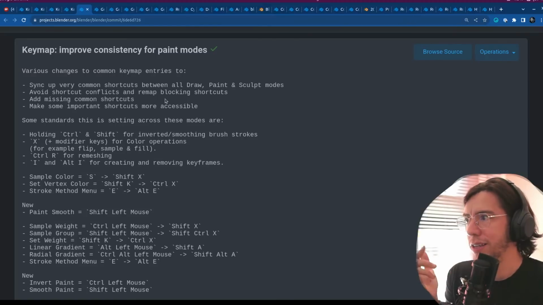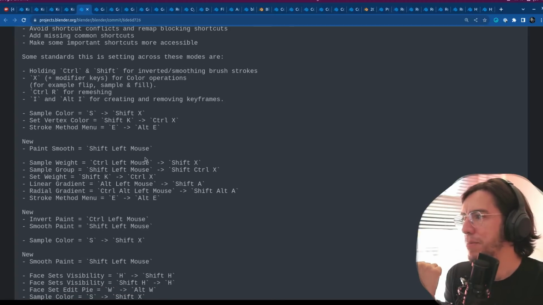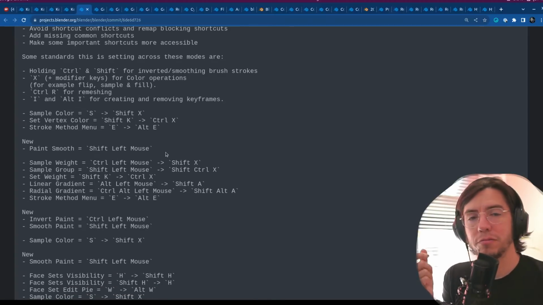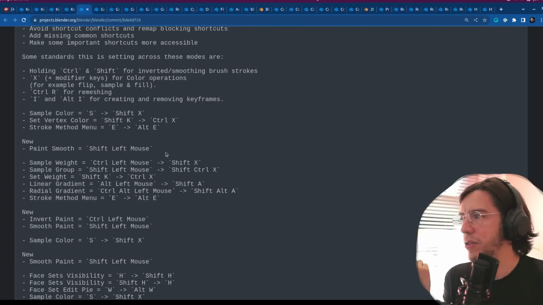Avoid shortcut conflicts, and remap blocking shortcuts. Add missing common shortcuts and make some important shortcuts more accessible. For example, the sample color used to be S, now it's Shift X. Set vertex color used to be Shift K, and now it's Control K. Stroke method menu used to be E, now it's Alt E. The new paint smooth, now it's Shift left mouse, or Shift the pen button for smoothing.